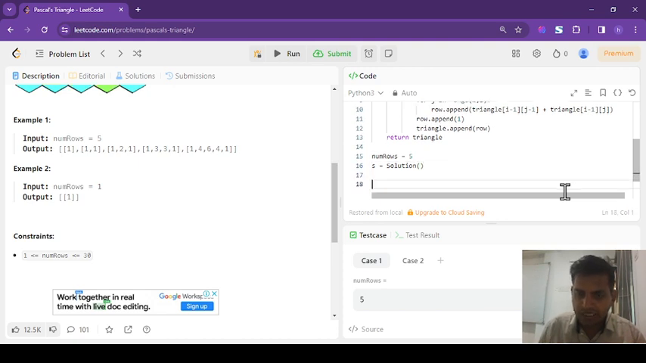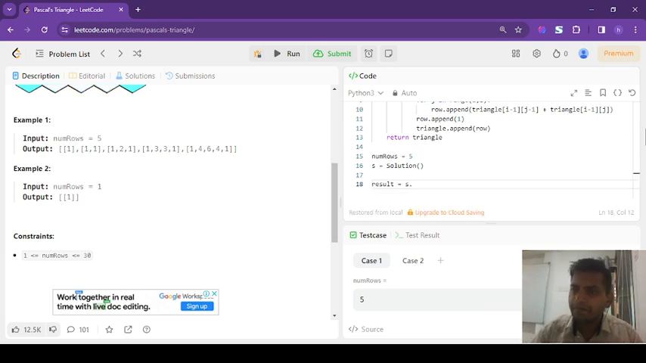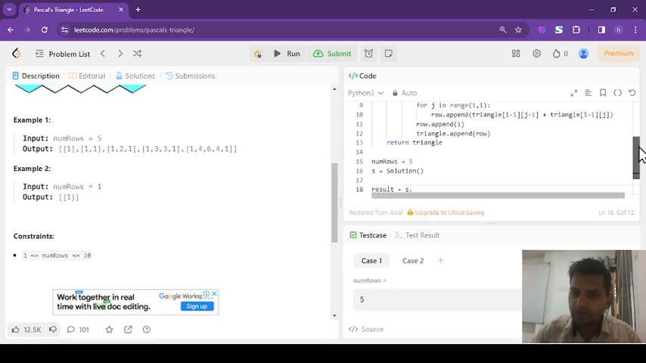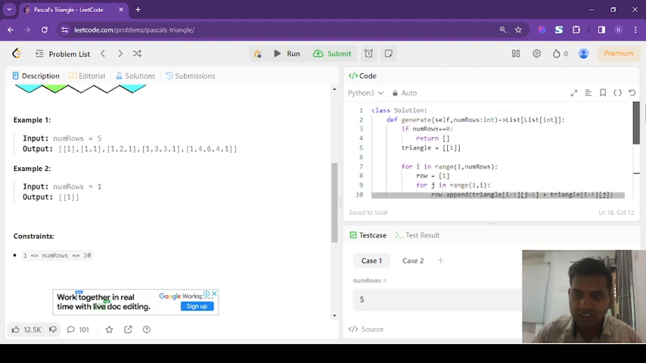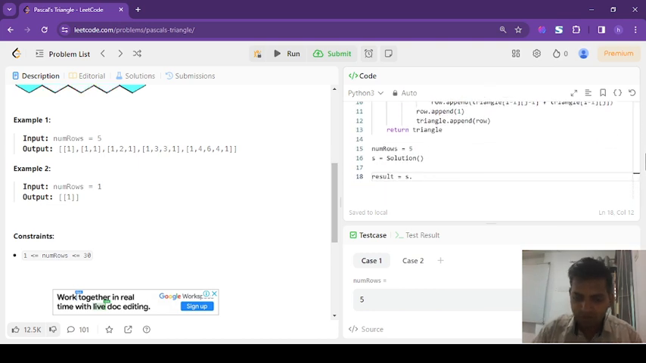So now with the help of the object, that is s, we can use any method of the class, and that method's result will be assigned to the result variable. So s dot, with the help of the dot operator, s, the object of the class, is able to access any method of the class. The name of the method within the class is generate. So we will write generate, and within the argument we have to pass numRows, so it will pass the number of rows as 5.